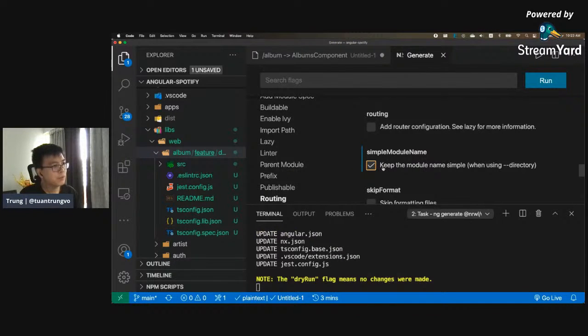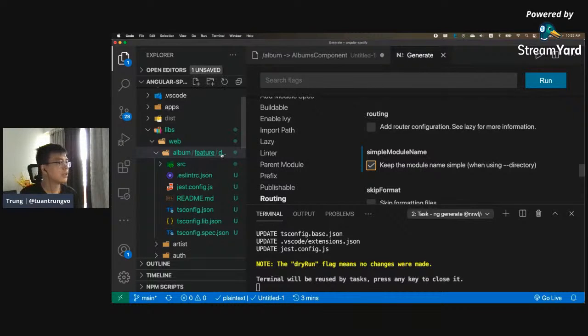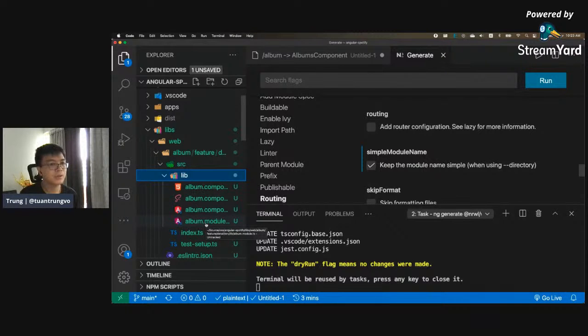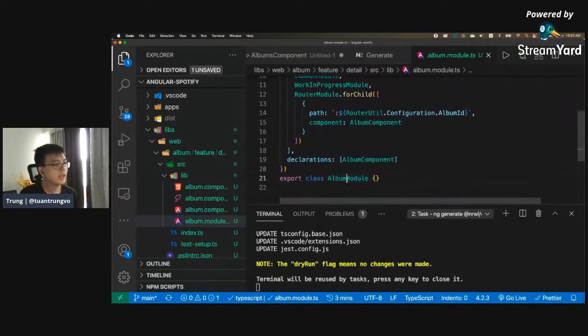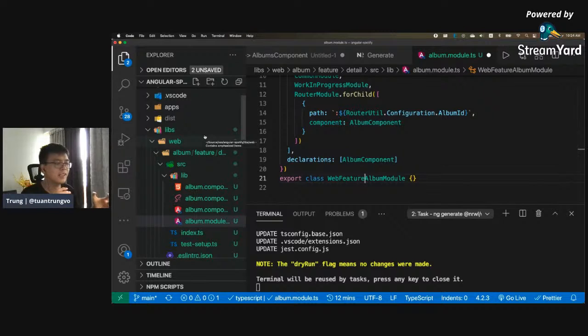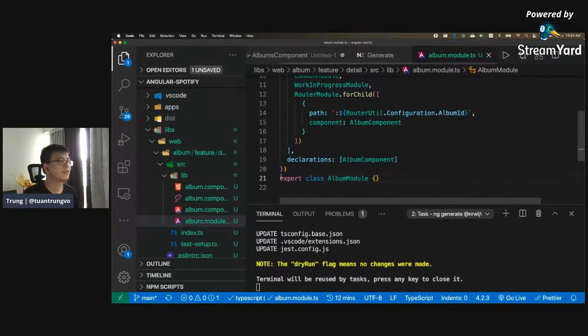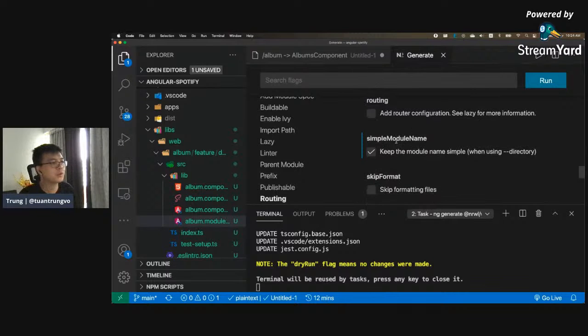So the simple module name is like, when you open, let me open the detail quickly. When it is creating a new library for you, you see the album module here. If you don't specify the simplified name, it will try to create something like web album, the web feature album, which is still the concatenation of all of the strings from the top part. I'm not a fan of it, so usually I try to just keep a simple module name.